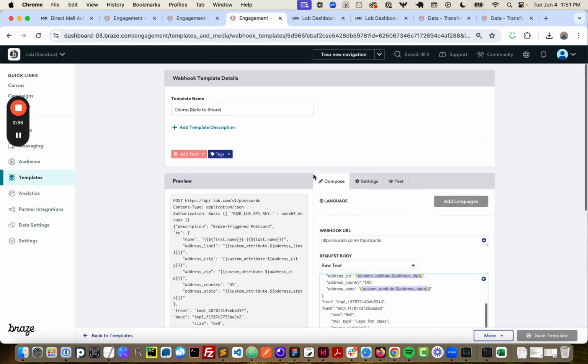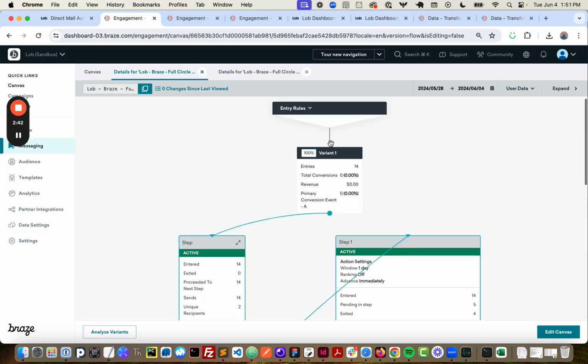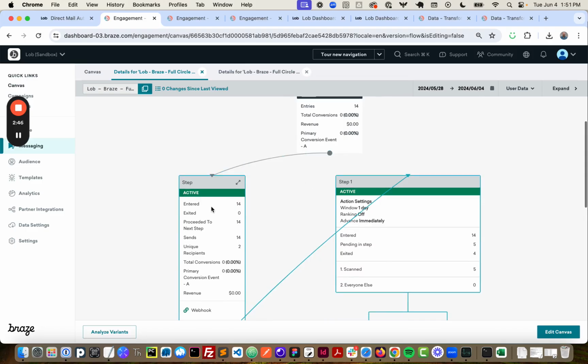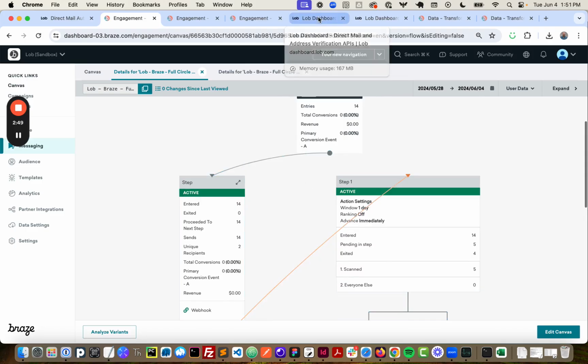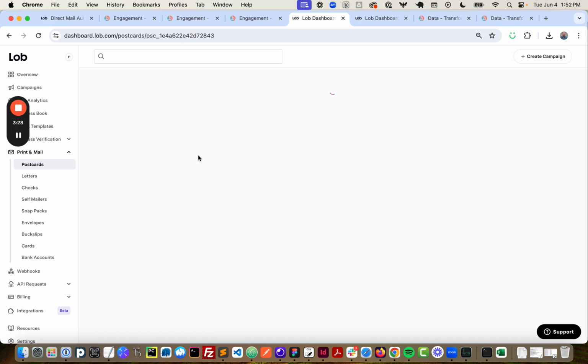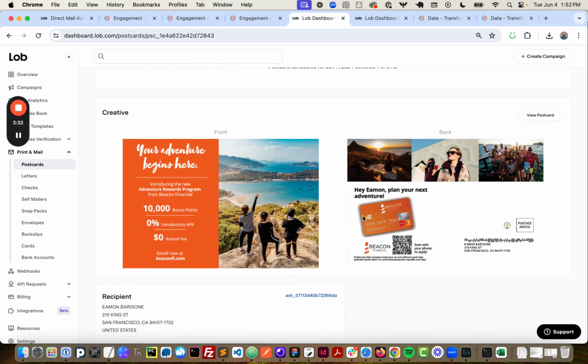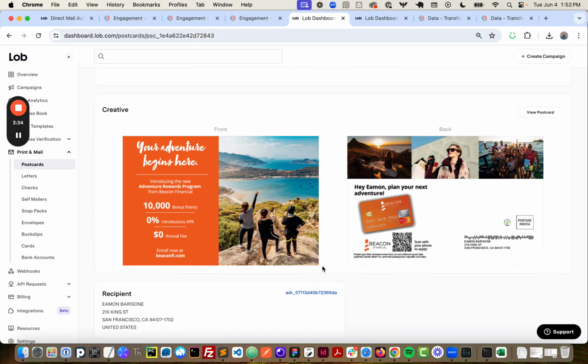So it's now 1:51, which means that the user in this campaign should have had this triggered. They should have moved to this step 1 here, which fires off that mail piece. If I go into my Lob dashboard and refresh my postcards, I'll see this new postcard was created right at 1:50 p.m., so right when that campaign was triggered. And I can see that it's personalized, so it says, "Hey Eamon, plan your next adventure."